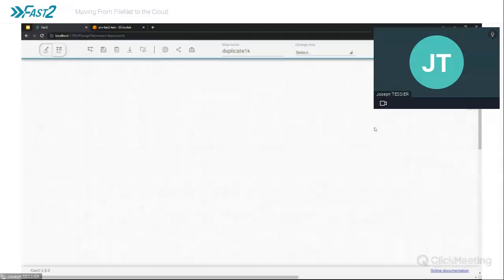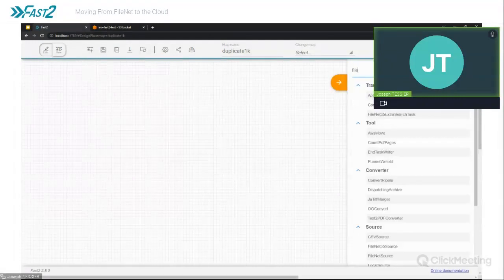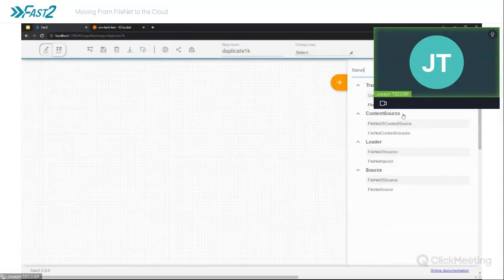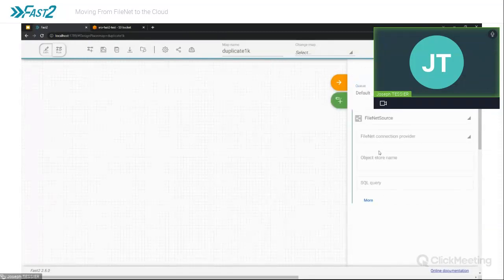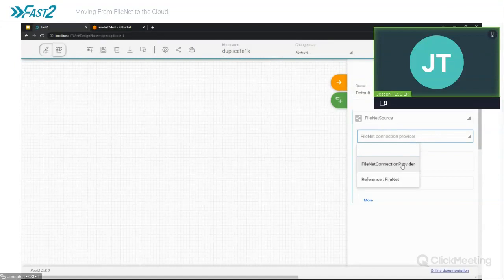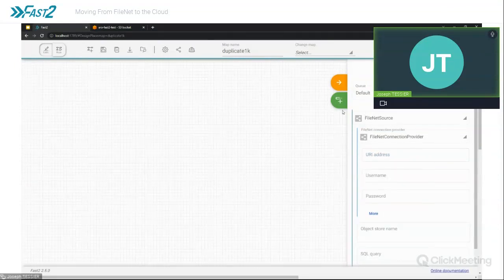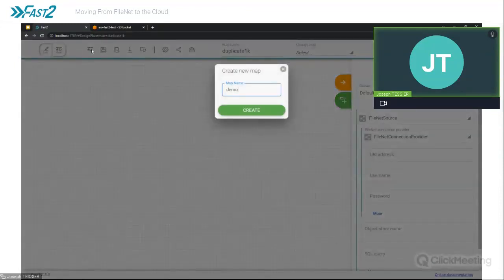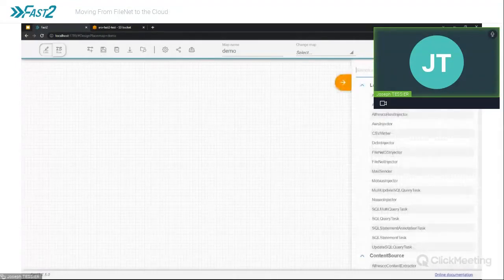So, to illustrate the migration from the legacy ECM to the cloud, we'll just need to first create and fetch the documents from the original FileNet environment. We can configure the task accordingly with the required endpoints, and then we'll have to inject the documents into the correct S3 bucket. So let's create a new map here and add both required tasks.